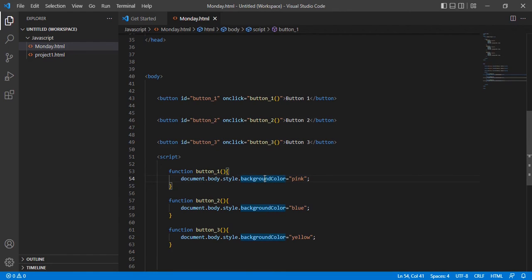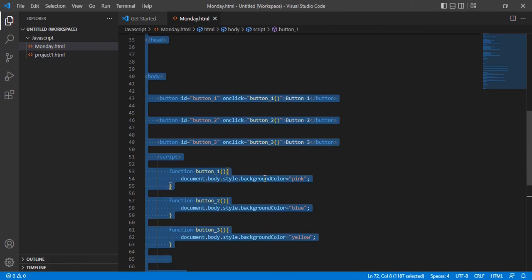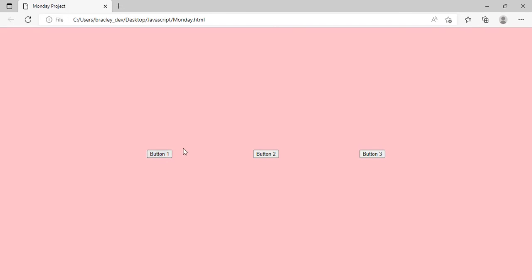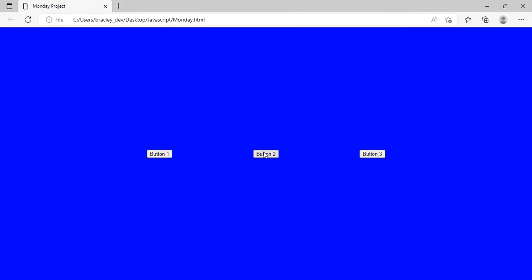So right now we have created our functions and we have applied them to our buttons using the onClick method. So right now each time that we click on a button, the background color should change. So we're gonna test that. Firstly, we have the pink background by clicking on the first button, and secondly we have the blue background by clicking on the second button. And for our last example, we have the yellow background by clicking on the button 3.